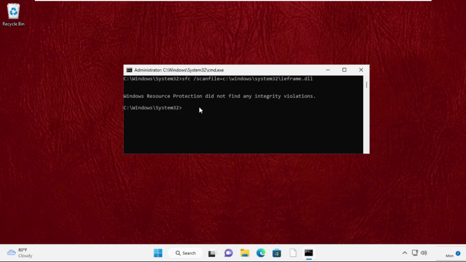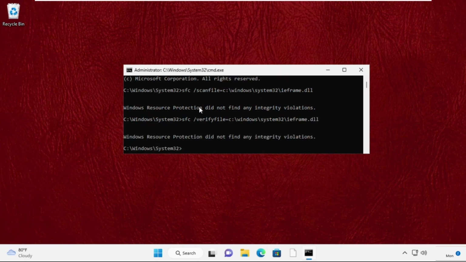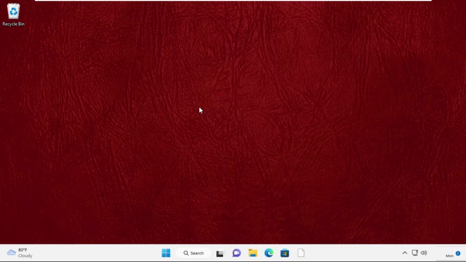Now move to the next command. Type in sfc /verifyfile=c:\windows\system32\ieframe.dll. Now type exit to close the Command Prompt window and move to the next step.